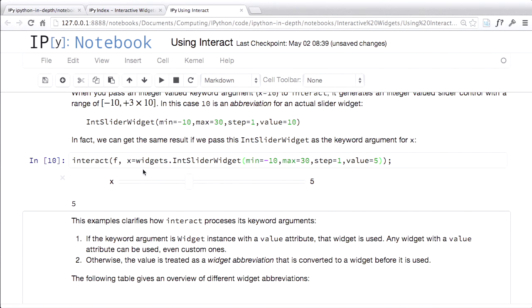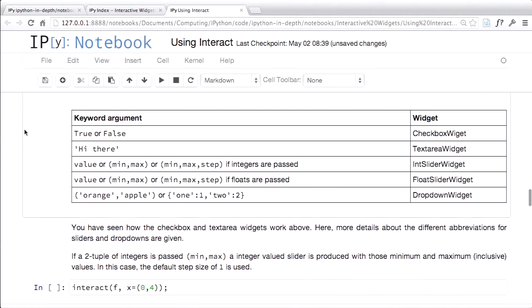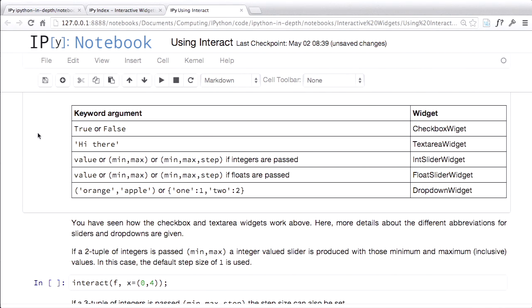There's a translation step from this shorthand notation to an actual widget object. But you should know that anytime you want to use an actual widget object with interact, you can. You can just pass it in. There's only one requirement, though, and that is the widget object that you use with interact needs to have a .value attribute. Right? And so only some kinds of UI controls that have a .value attribute can be used in that context. Here's a little more information about the widget abbreviations that we support.